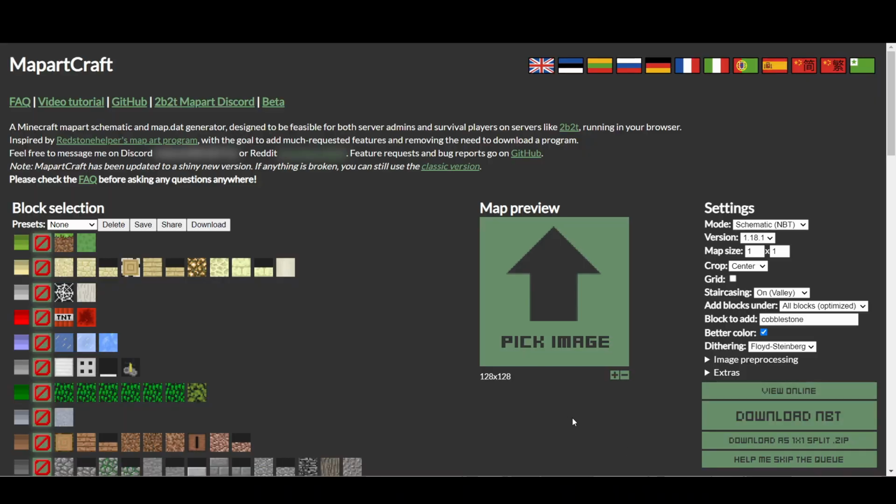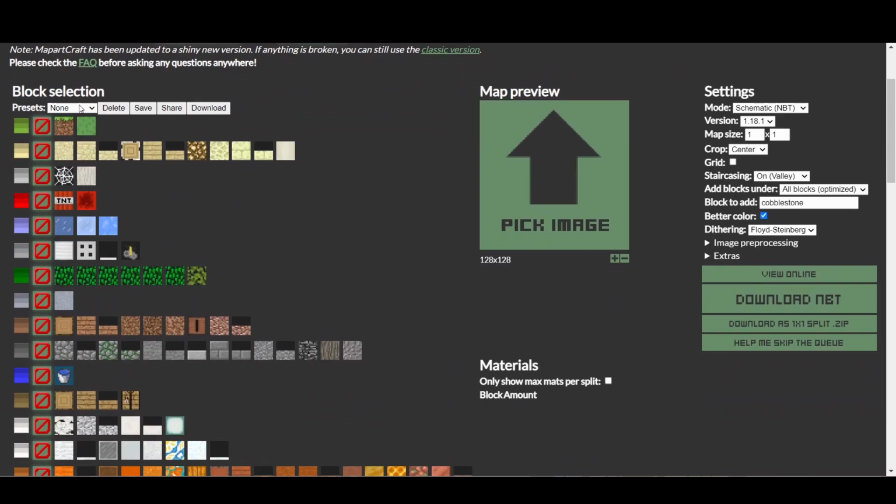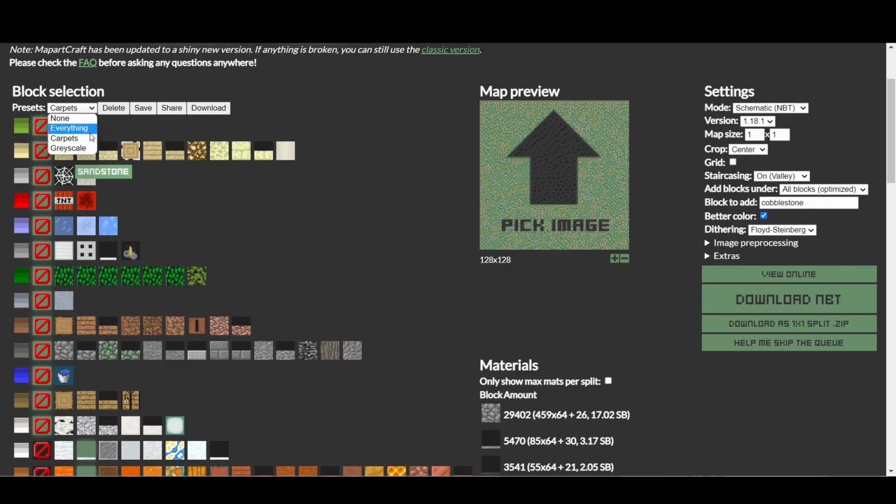So it's pretty simple. What you're going to do is drag your image into here, which we'll be picking in a second. And you can also select your blocks over here on the left. On the left-hand side, you can click everything, or just carpets, so only carpets can be used. You can pick anything.